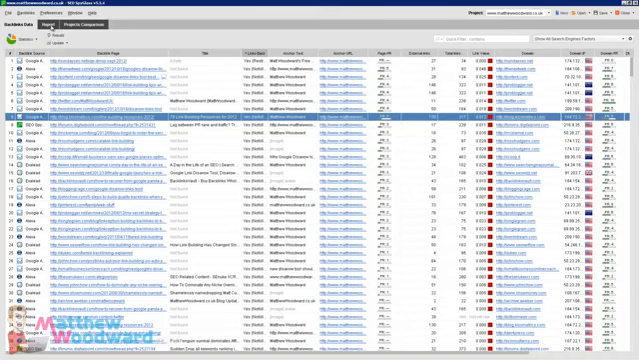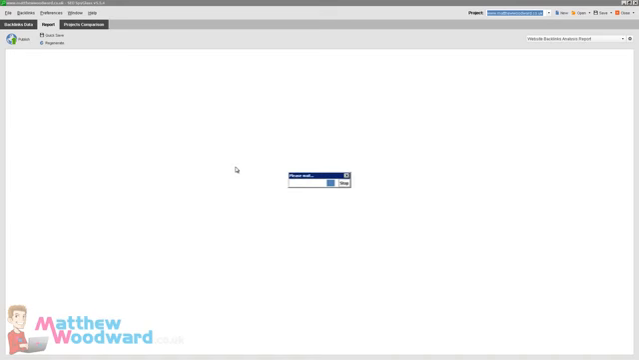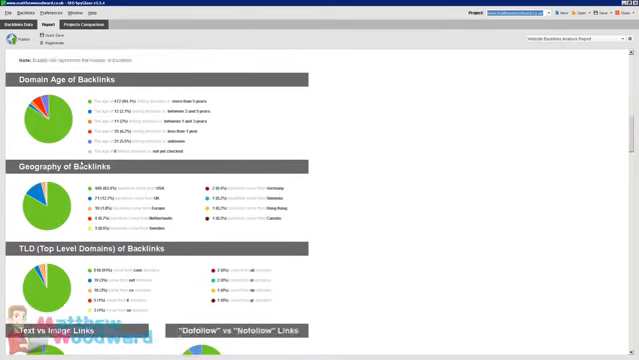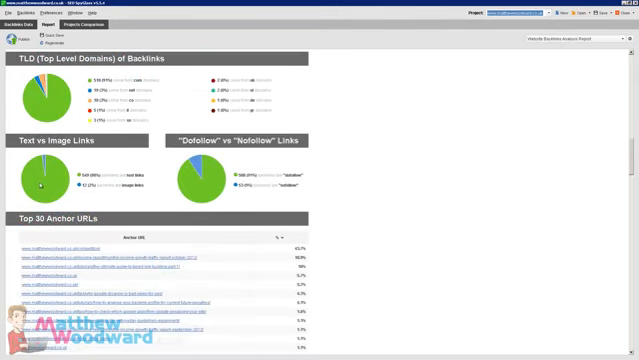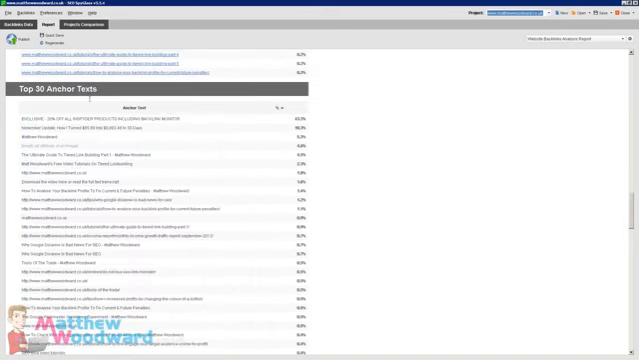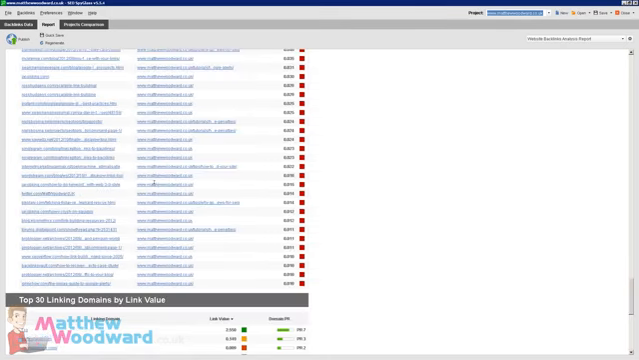Let's take a look at some of the reports. You can customize your reports and enter your own branding if you want to. I don't want to. Let's just have a look at the initial report it generates. You can see various statuses about your backlinks, and the age, geography, TLD, text versus image, do follow versus no follow, the top 30 anchor URLs, top 30 anchor texts, and various other items here.